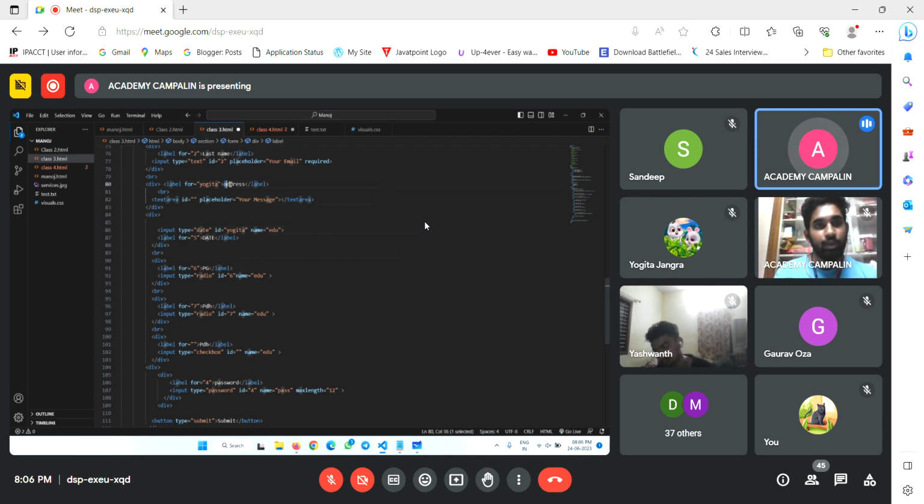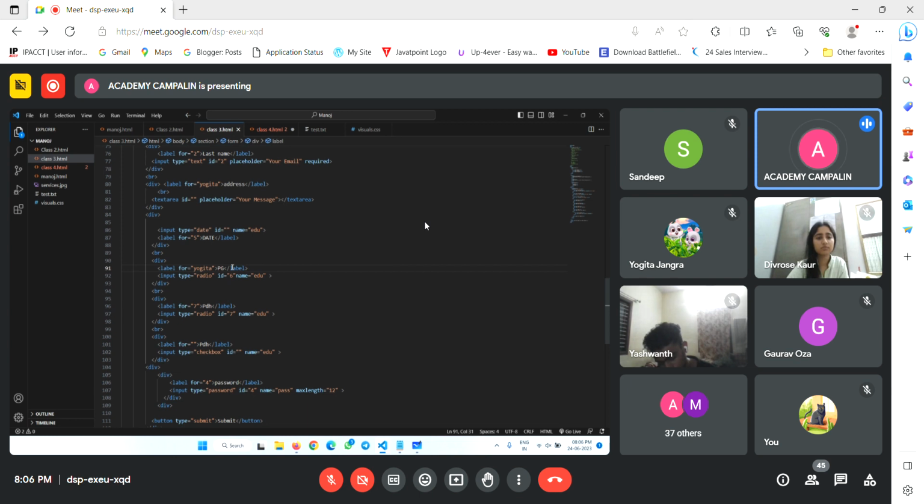Now what am I using for address? I'm using the name Yogita here for address. I'll actually remove this. I'll not put it here, it will be confusing. Let's put it here. Okay, so I have used it in PG, postgraduate, not the label. Just a minute, guys.